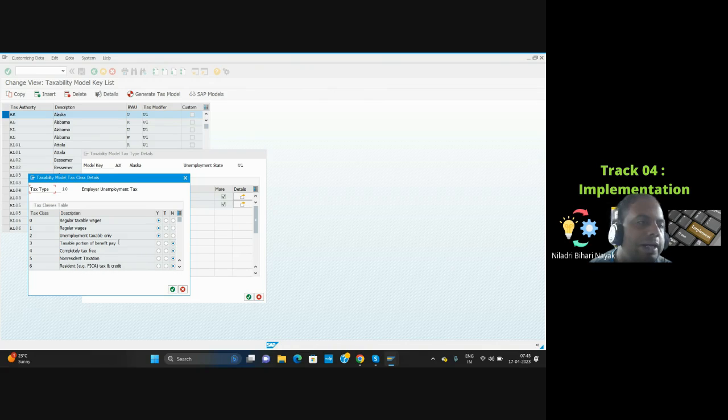What is the tax type? The tax type is employer unemployment tax. For the tax class, inside that we have different tax class types, whether the government wants to give regular wages, or only unemployment taxable, or what the different varieties are. Under a particular tax type, you will have different tax classes. So you can prepare notes. Whenever you are going through this, see there is one particular tax type, and under that we have different types of tax classes, and what the examples are.